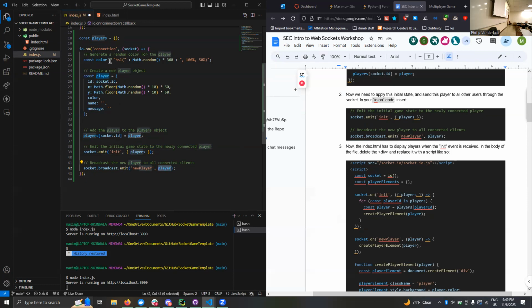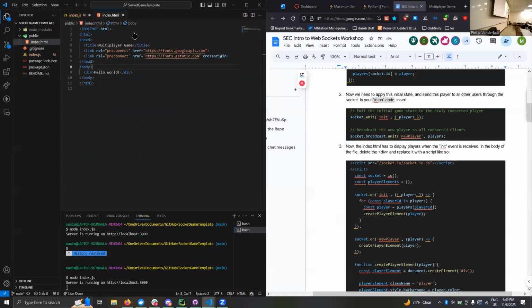Wait, so I think in the one on line 39, what's the purpose of sending it to yourself too? I know you said for the bottom one, it sends it to everyone but yourself. What's the purpose in sending it to yourself? Why would you want to do that? I think so. We'll see in just a second.